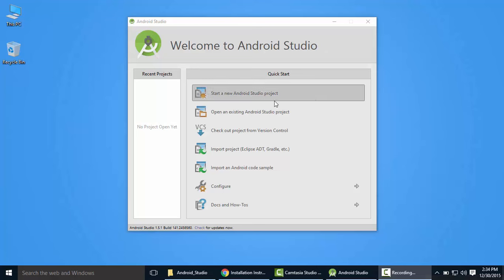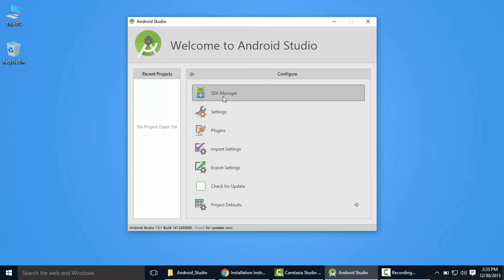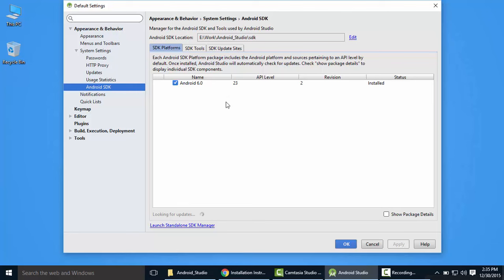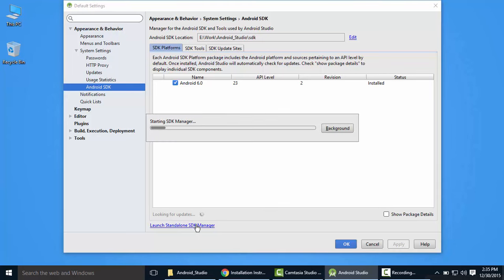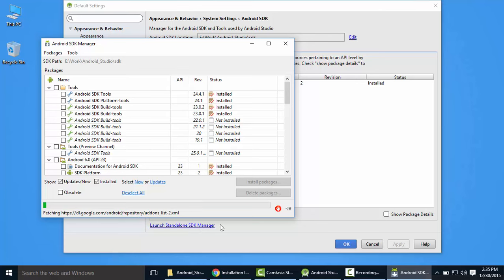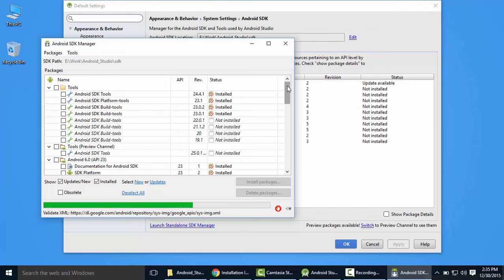Here we can see different options for Android Studio, but instead of creating a new project directly, first we configure the Android Studio. So click on configure and from there click on the SDK manager. Here we can see a new window. Just click on the launch standalone SDK manager. Here you can see a new window pops up, which is the Android SDK manager.